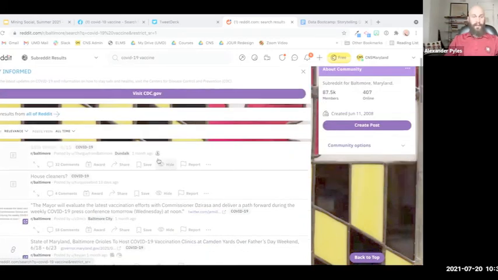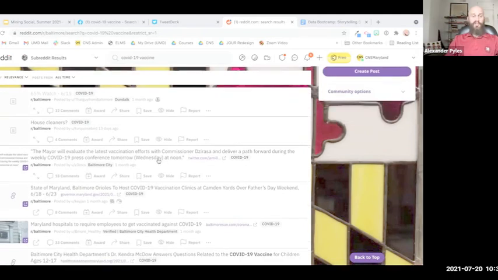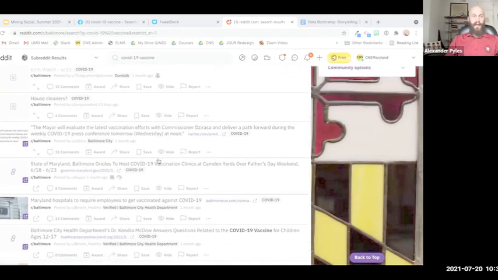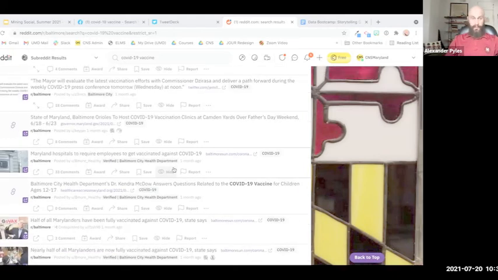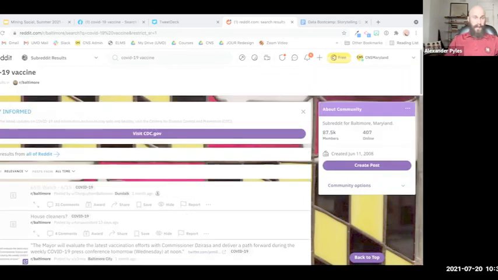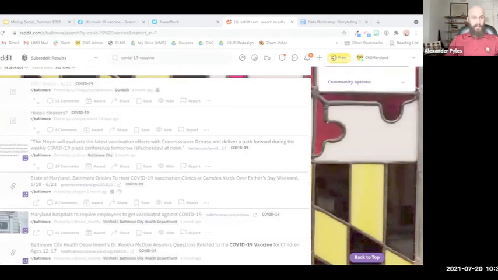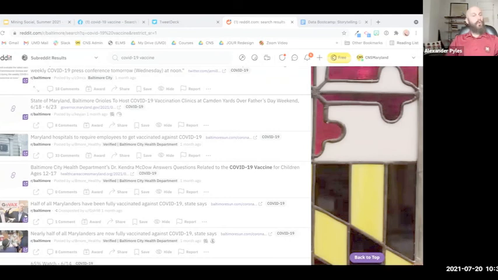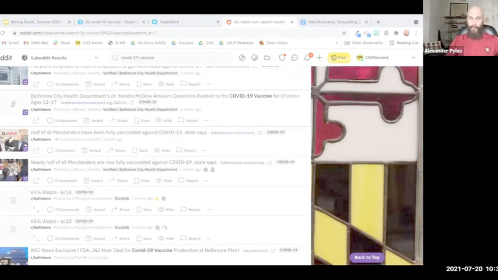As I come to this page, I'm getting just posts that mention the COVID-19 vaccine in the Baltimore subreddit. Over here on the left are upvotes and downvotes. So basically the higher the number over here, the more likely it is that users of the Baltimore subreddit found this information useful or interesting, worth talking about.